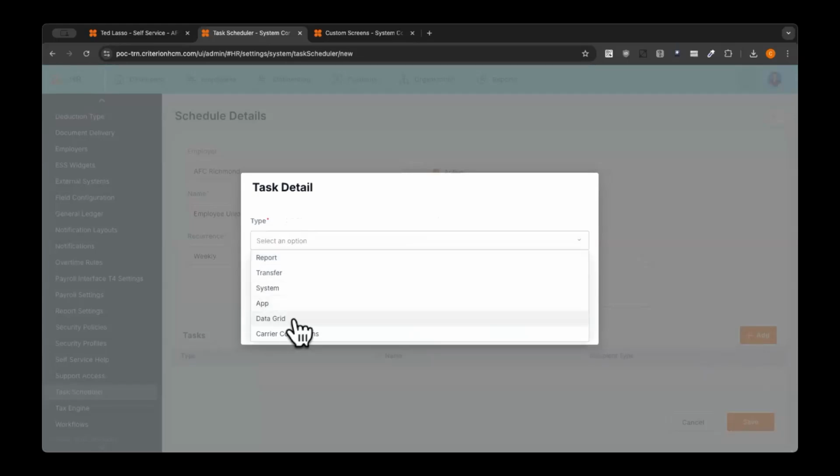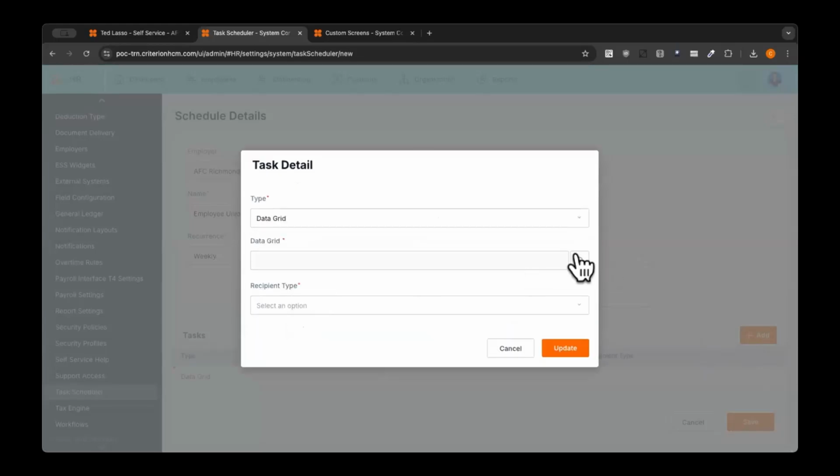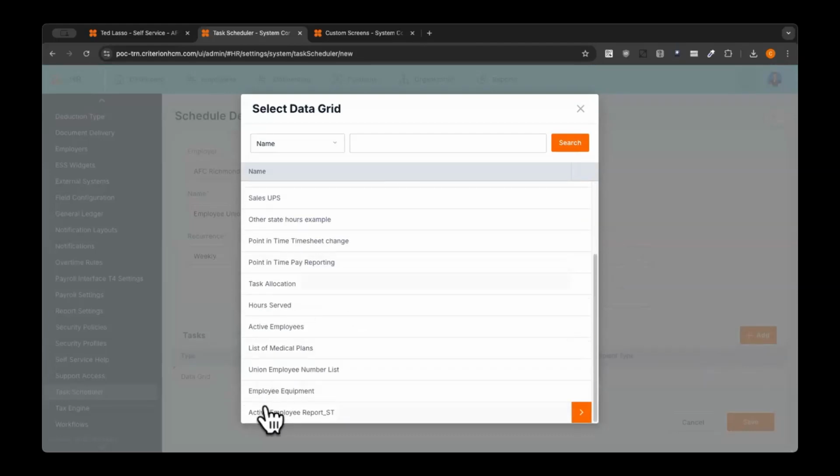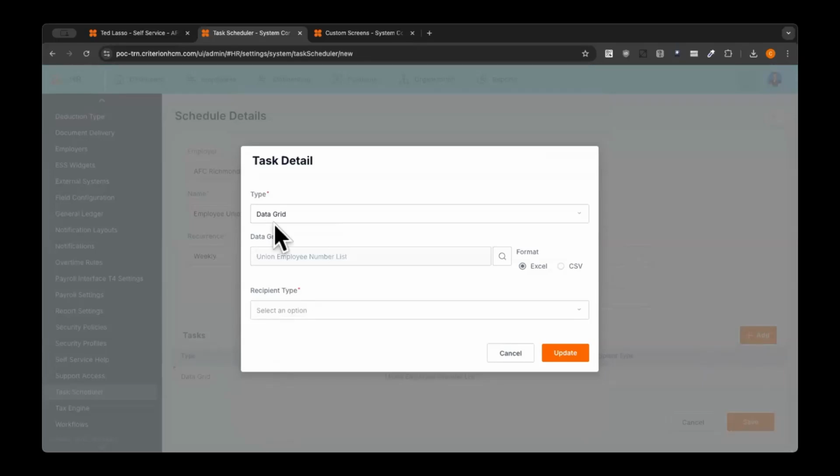So the task in this situation is going to be data grid. Now you'll see here report. It's going to be the same if I want to run one of the standard reports, but I'm going to do data grid. And then I just select the data grid that I would like to run. So let me go down and choose that union report. How do I want it to be delivered? Excel or CSV? Okay, I'll choose Excel.